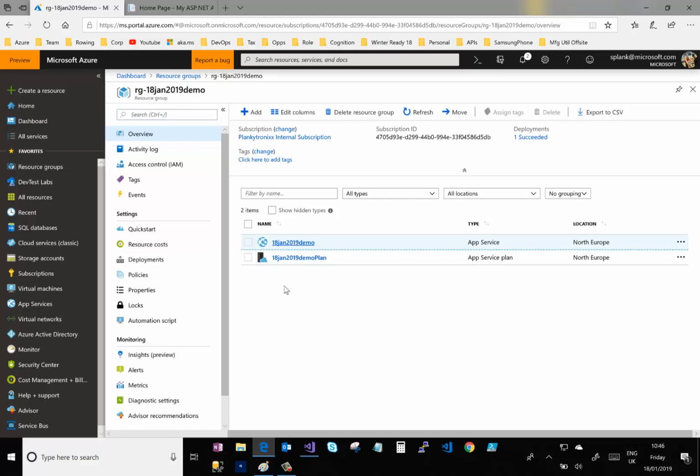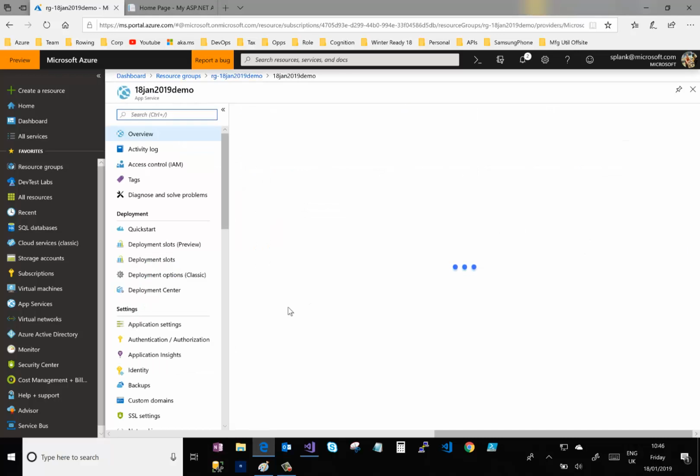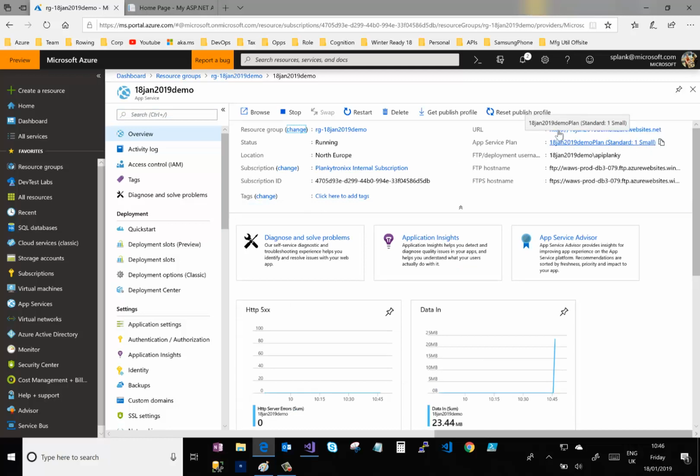Okay, so let's have a look at the configuration of the web server itself, which is running this. A couple of things: I've got a URL just there. If I click that and go to it, it'll take me to exactly the same web page we just looked at. And it should be a little bit quicker this time because it's not provisioning for the first time.